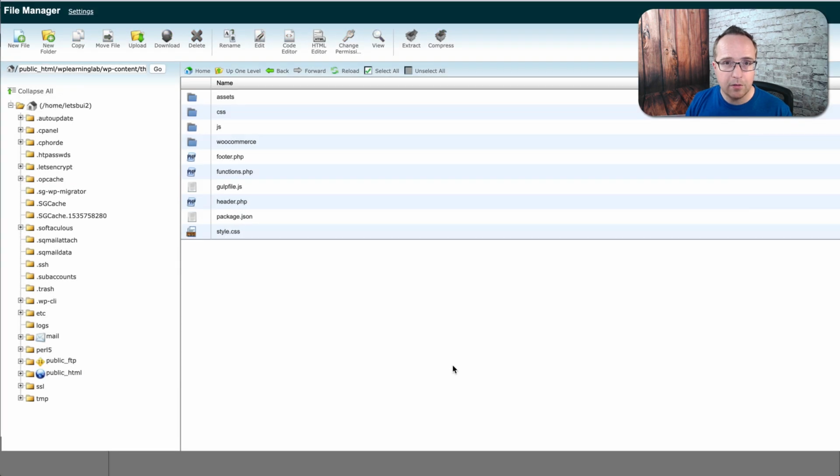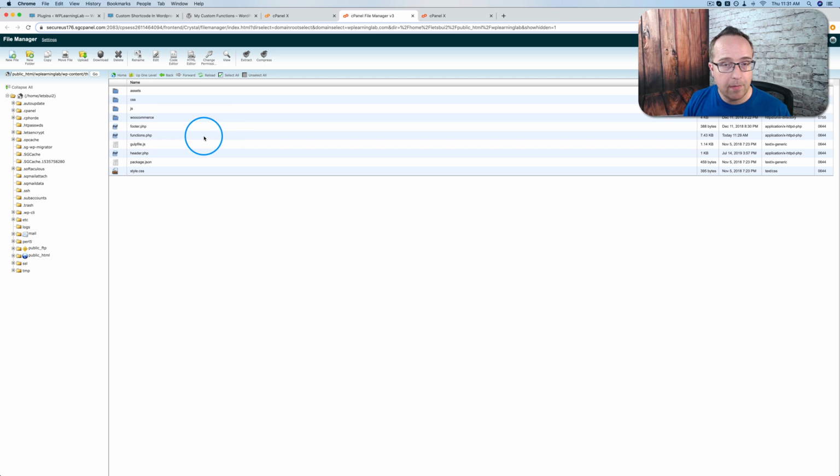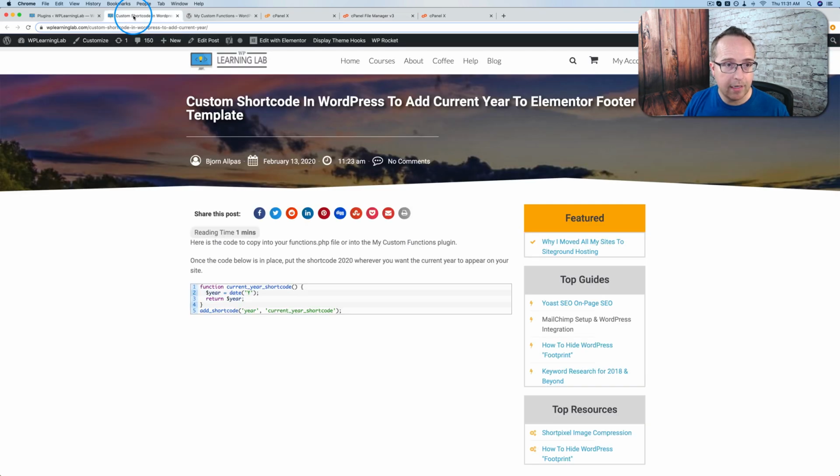I'm pretty comfortable in the functions file. If my site crashes, I'm not really concerned. I just undo what I did. But if you want to have that backup for a little bit of peace of mind, make sure you do that. Now we have our custom function in place. We need to add that shortcode to our template files.